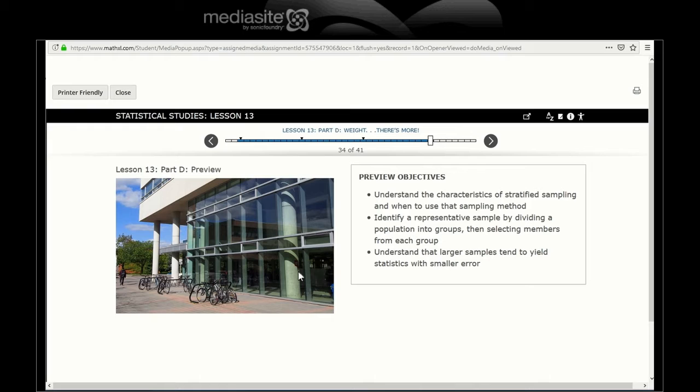Last part of this section of lesson 13, so once this is done, lesson 13 will be done. And so with learning plan 5: understand the characteristics of stratified sampling and when to use the sampling method. That was kind of hinted at on the last question in the last lesson. Stratified sampling is when you want to group your study group by logical characteristics like age, sex, lifestyle habits, diseases. Identify a representative sample by dividing a population into groups, then selecting members from each group.